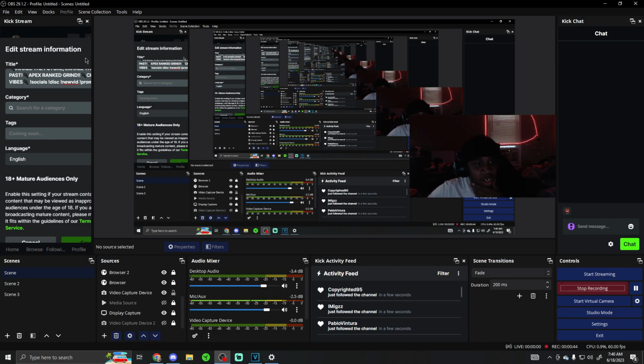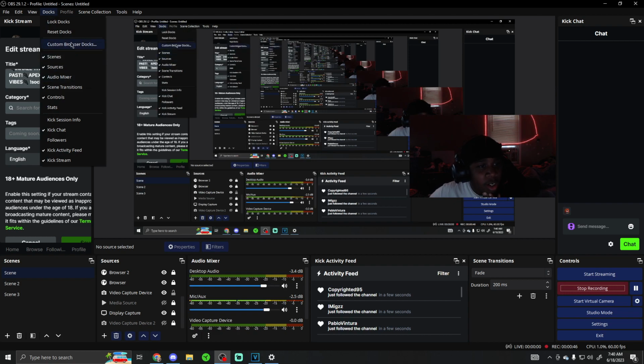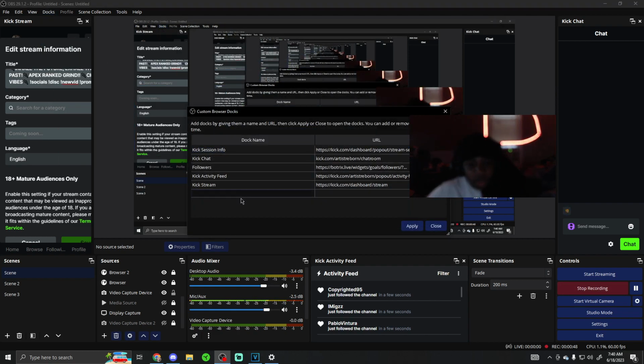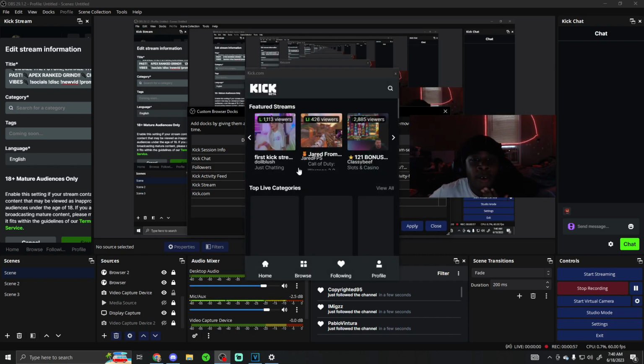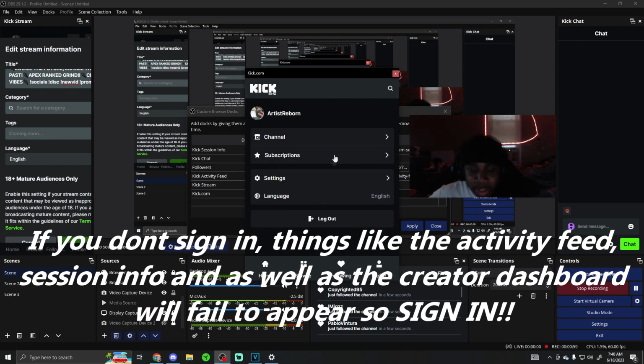Right, we're going to start with docks. You've got to go to custom browser docks, and you want to type the dock name as kick.com, and put kick.com inside of it, and then hit apply. Now, I'm already logged in, but what I'm telling you is to make sure you're logged in.